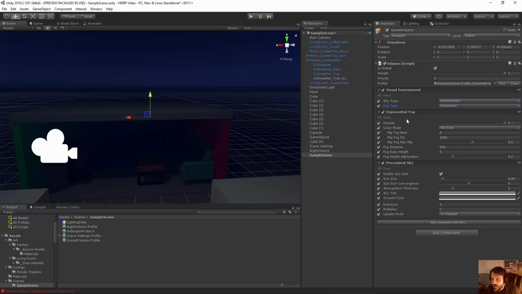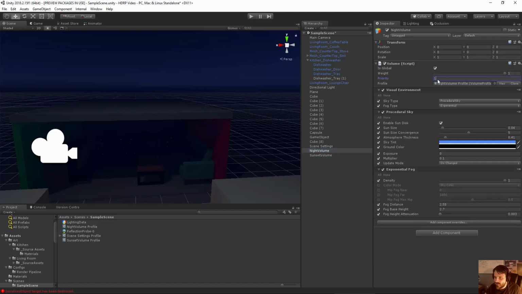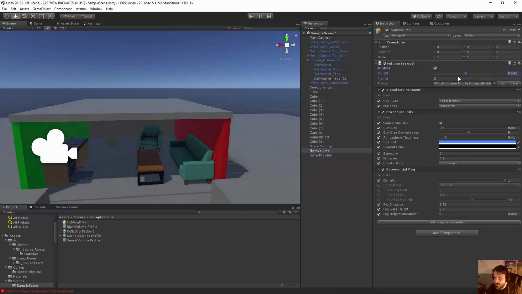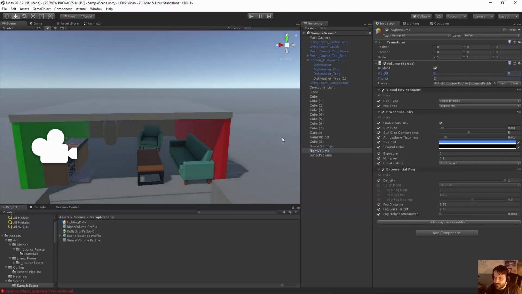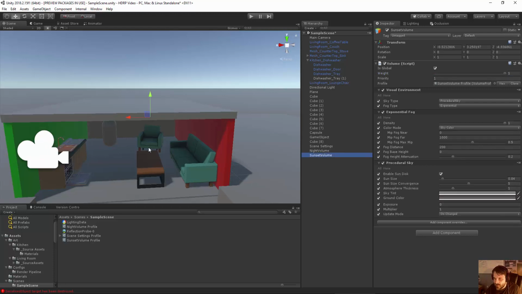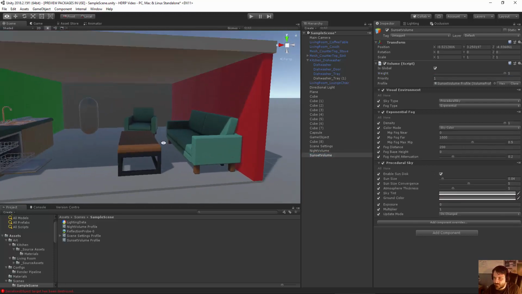So what I want to do is actually make sure that this one overrides the earlier one, but is overridden by the night. So I'm going to go ahead and make this priority 1. I'm going to make the night priority 2, but I'm going to turn the weight down, and now I'm going to work on my sunset volume.